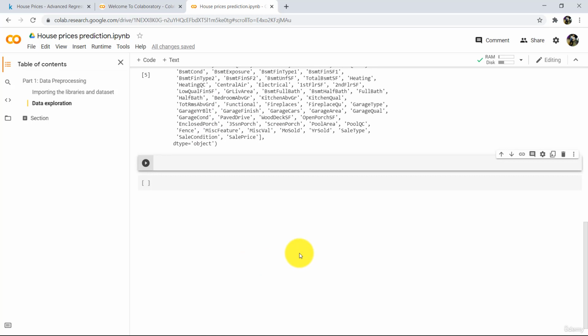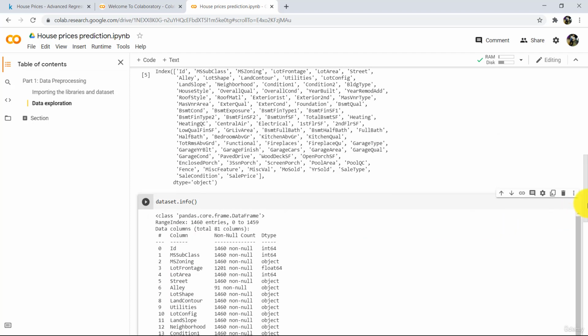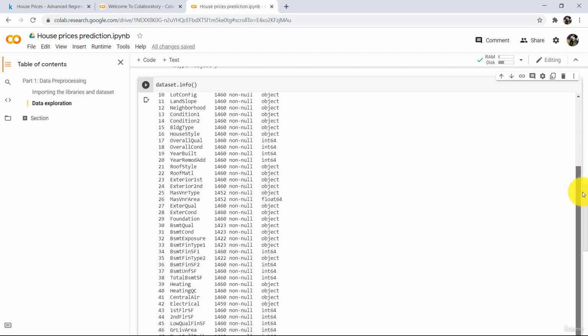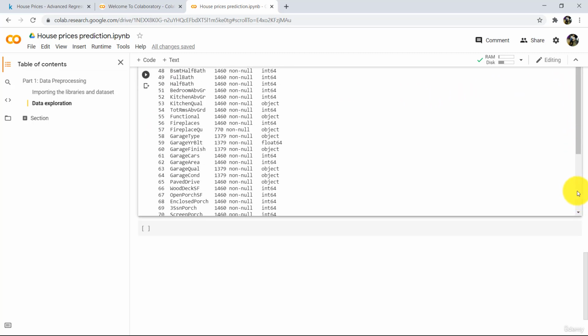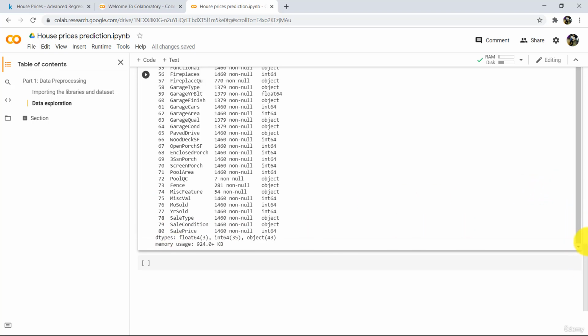Let us check the information about this dataset. Dataset dot, use the method info and execute. So this is the information about this dataset. There are a total of 1460 entries, indexes from 0 to 1459. Here you can see from 0 to 80. These are the indexes of columns.